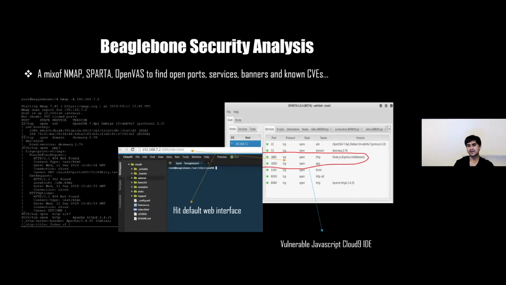I also ran it through Nmap. I ran it through Sparta and observed some interesting results. So some of the open ports here were DNS, which was on 53, Node.js running on 3000, and some unessential services which I was not interested in looking at.